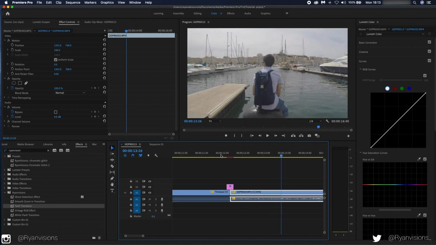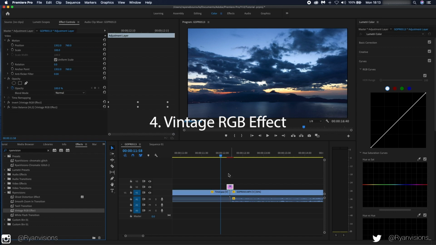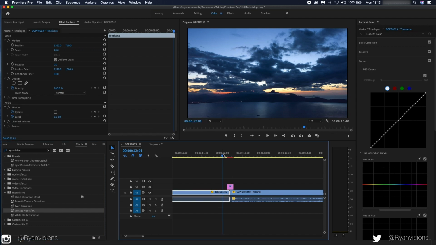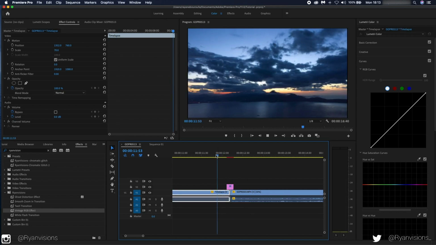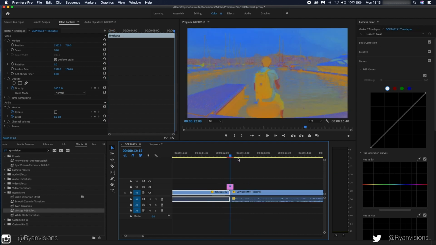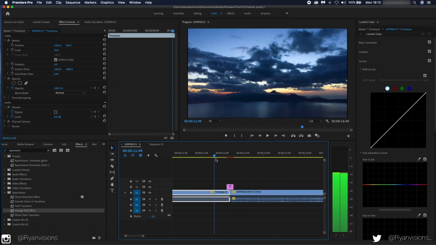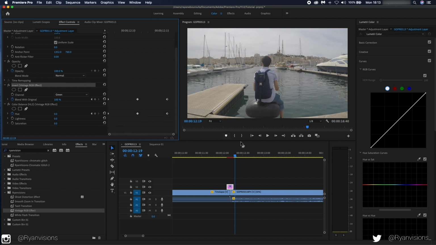That's the twirl transition. And the next one is the vintage RGB effect. I think this one will look pretty cool in music videos. It looks something like this. So that's how it looks. You can also mess around with the keyframes to adjust it to your liking. It doesn't have to be 10 keyframes long. You can just adjust it to however you want.